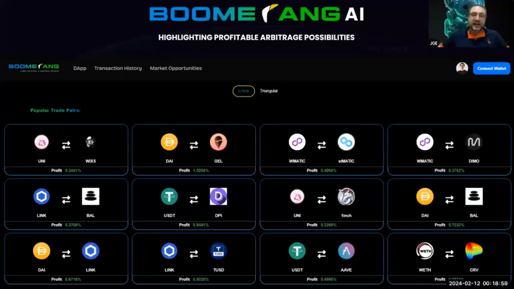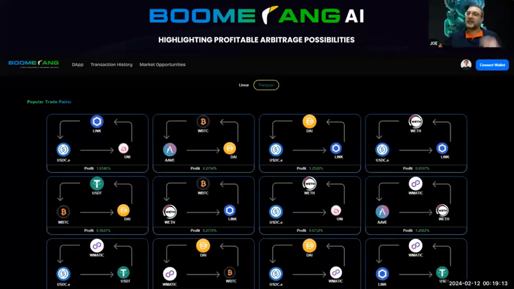Now, these trades are what are called linear trades. They operate on just two assets, the asset that you buy and the asset that you're selling it for in order to get the profit. But sometimes that's not possible. Sometimes you need an intermediary platform, and this is called a triangular trade.